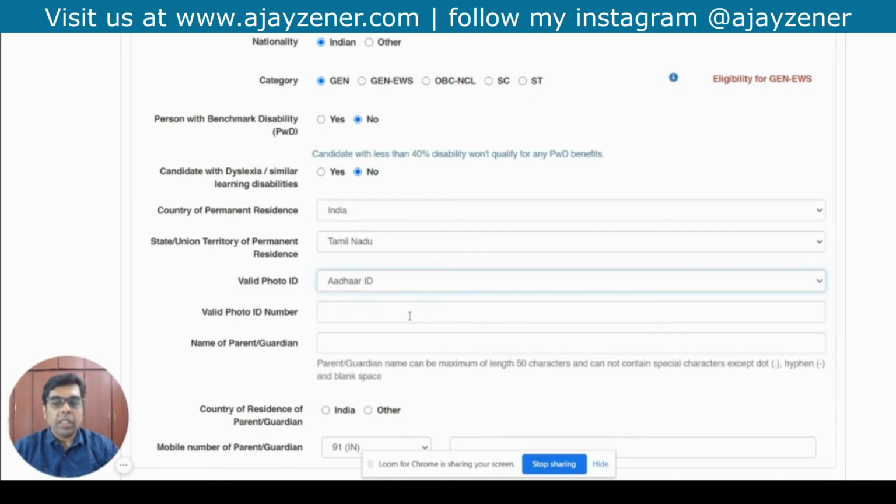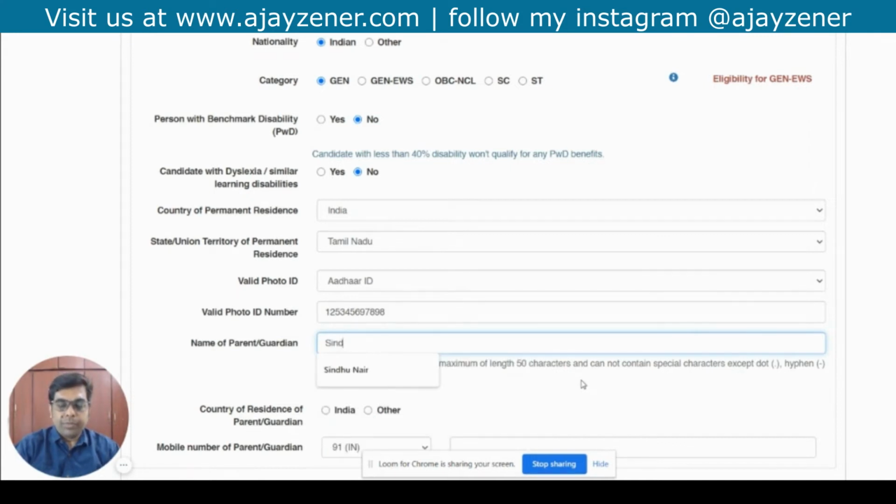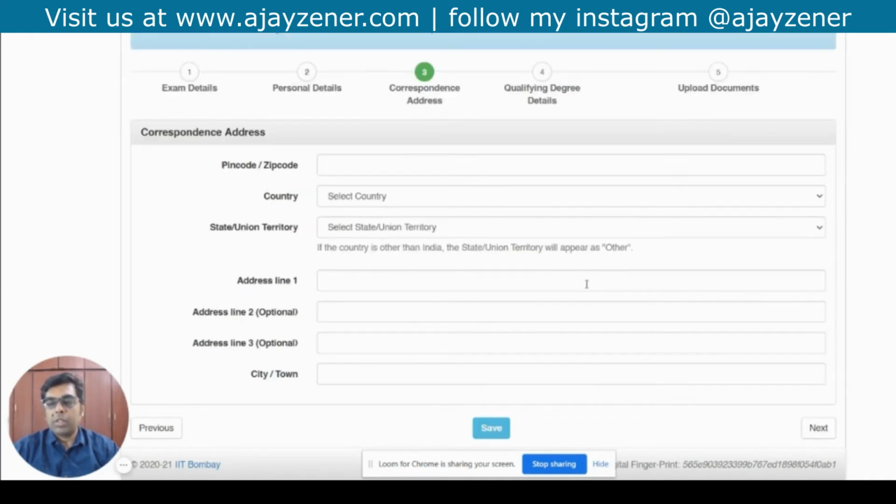So I'm going to use the Aadhaar card and I filled out my detail and it's asking you for the name of the parent or guardian and the country of residence of the guardian. And then you can fill up the guardian's number. After you have completed this, you can save this or move on to the next one.